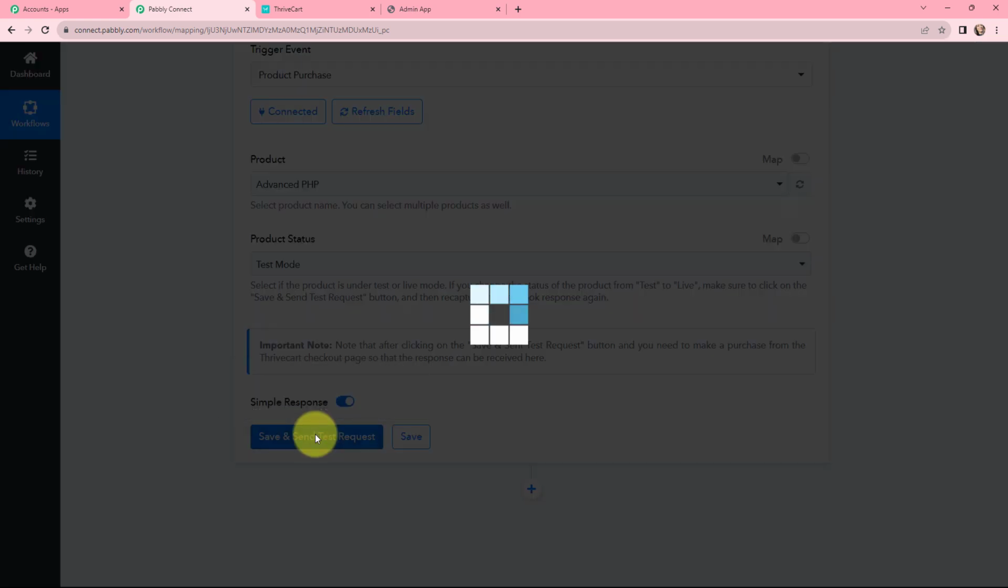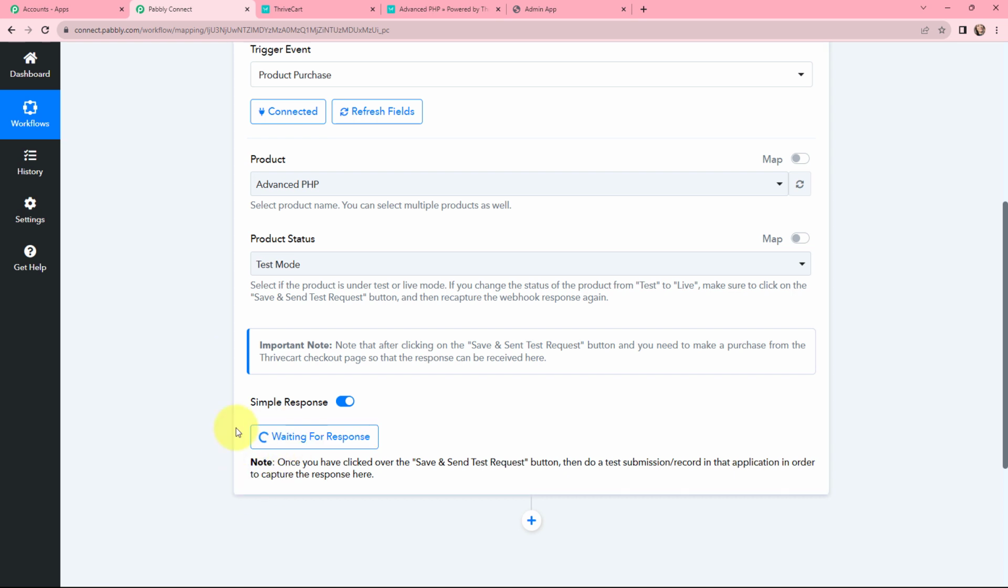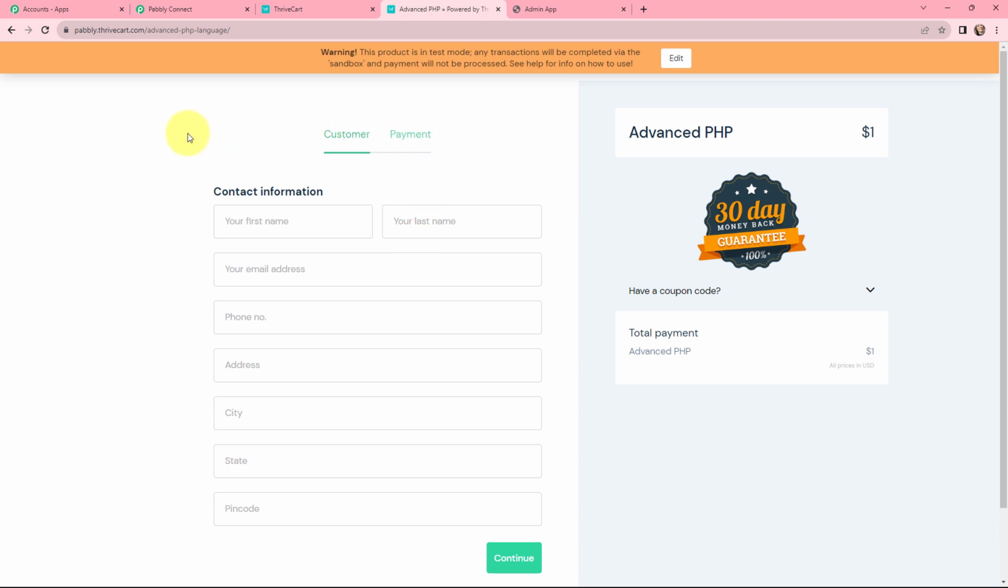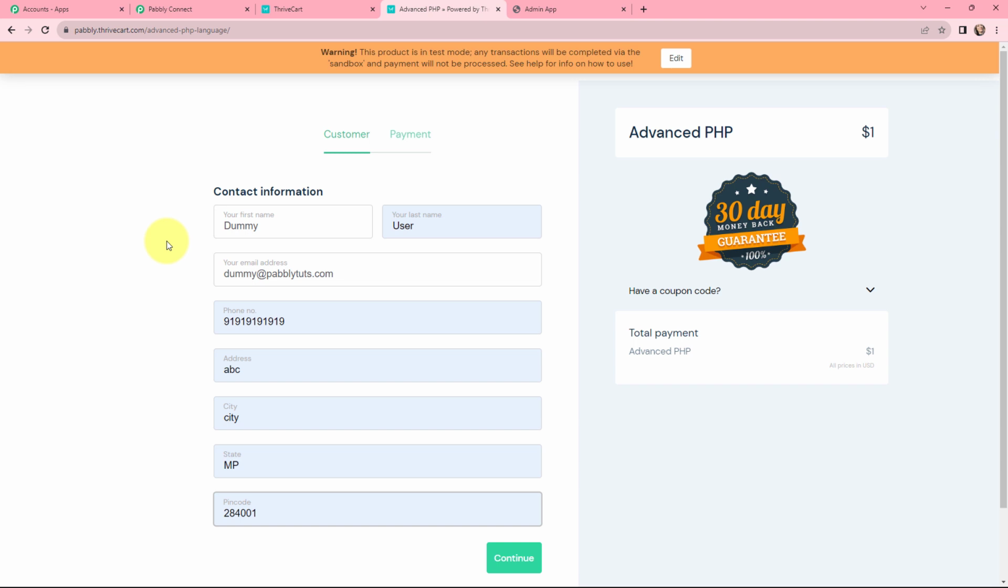So as I've clicked on the save and send test request button, that means now I need to do a test submission or record in that application in order to capture the webhook response over here. So this here is the payment page for the product, that is by the name of advanced PHP, and here is the price, that is $1. So here I'm going to fill in the contact information. So here you can see that I filled in the details, and now I'm going to click on continue.